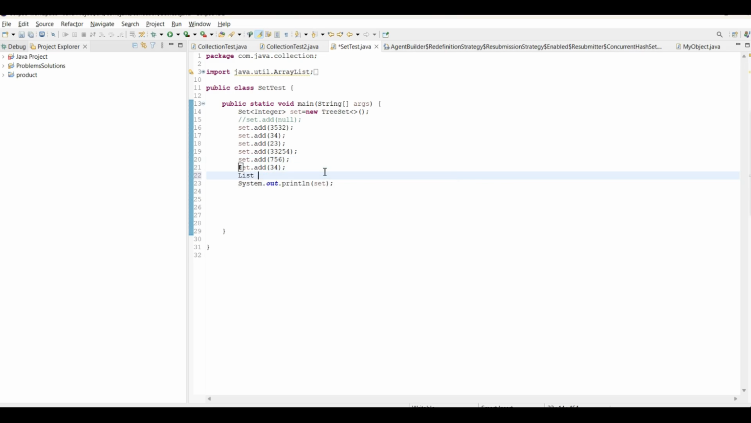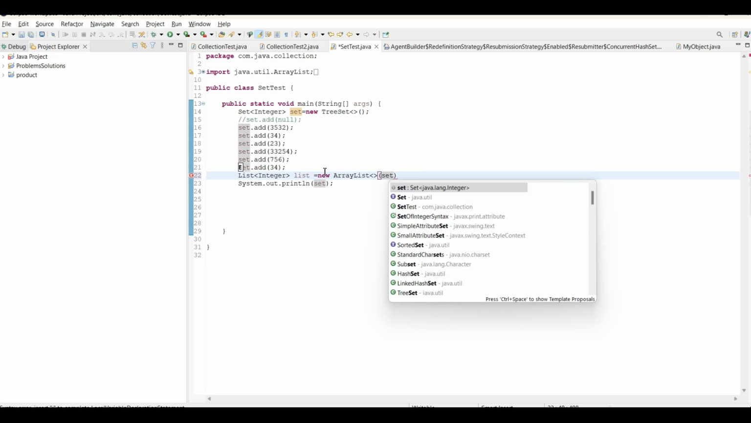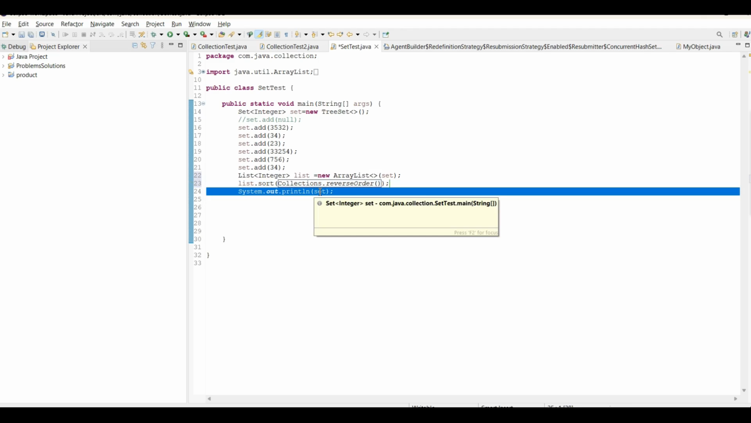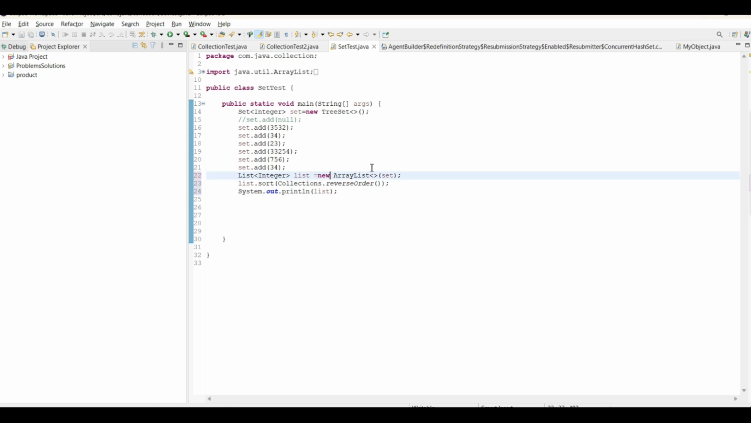For that, I need to do something like, I need to first add this set to my array list, and let me add this set here, and I will reverse this. I'll sort my list in descending order. Collections sort, reverse order. So let me print the list now to print the set in reverse order.